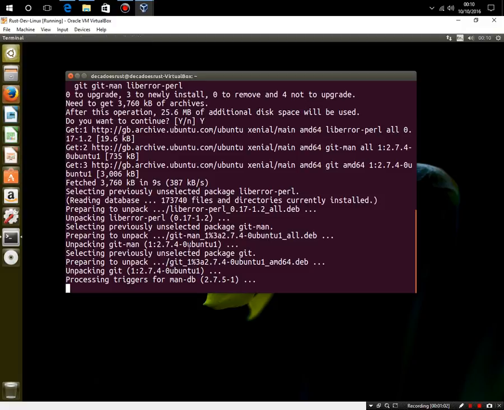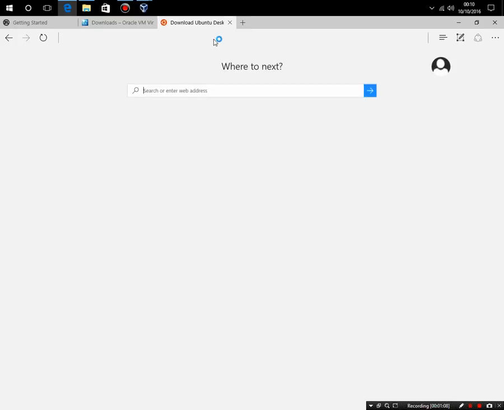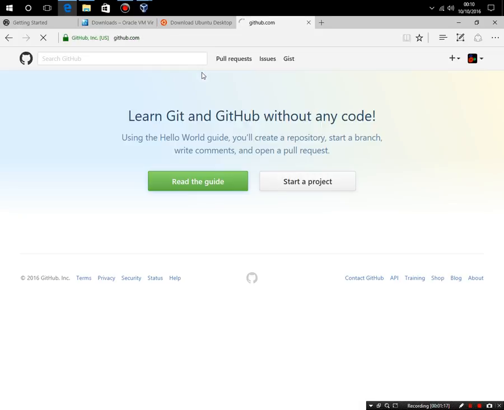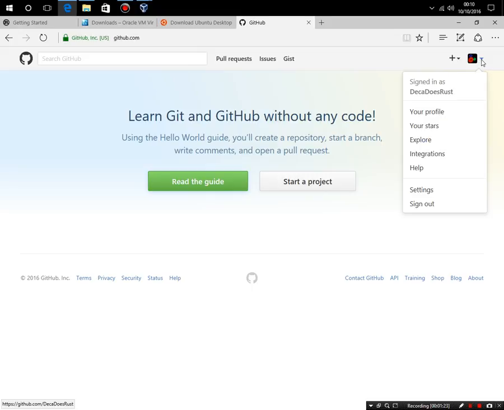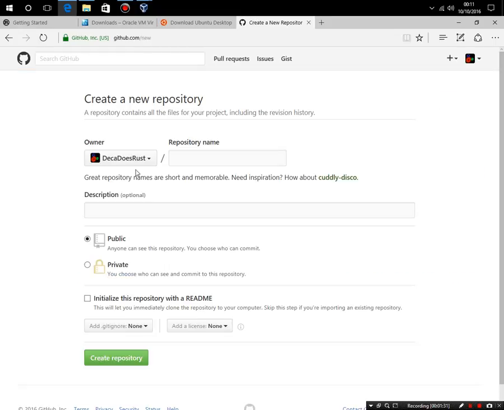Okay, it's going to be a little bit of setup anyway for this. So let's go on to github.com. I'm already logged in. Decker Does Rust, there we go. So what I'm going to do is create a new repository.